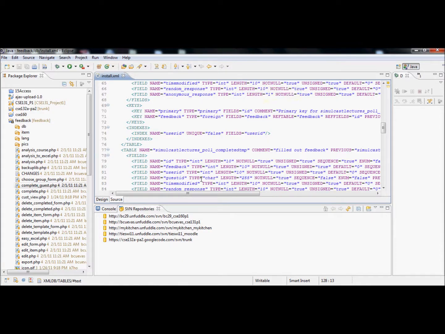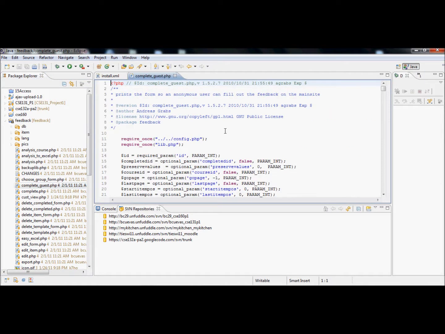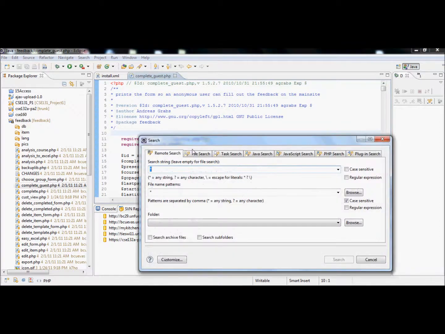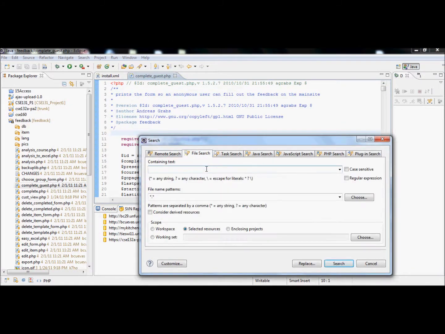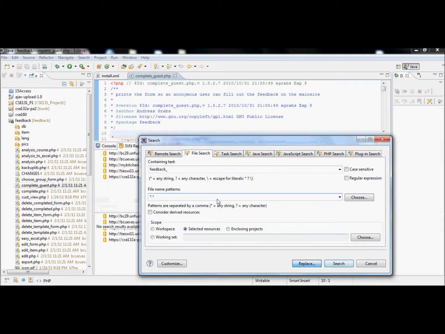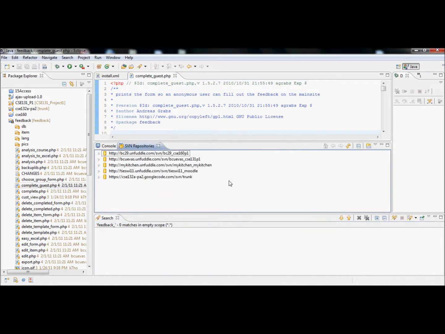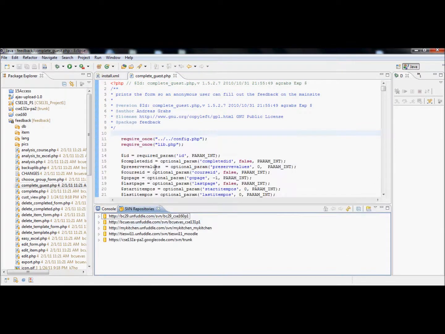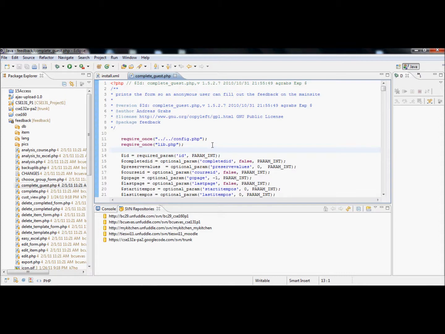So this week we were able to go through all the files and make the necessary changes. We discovered that in Eclipse, if you just press Ctrl H, you could do a file search containing text. So we did something like feedback underscore, and we looked for it in all file types. You could have it replaced with something else, whatever other string you want.